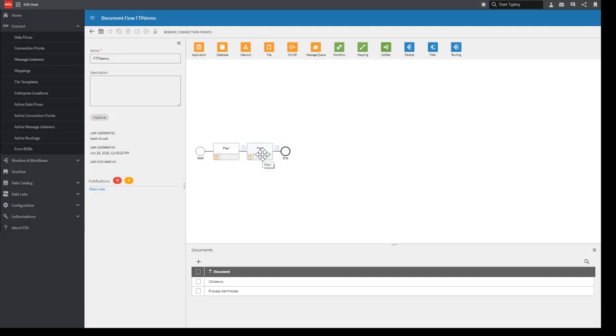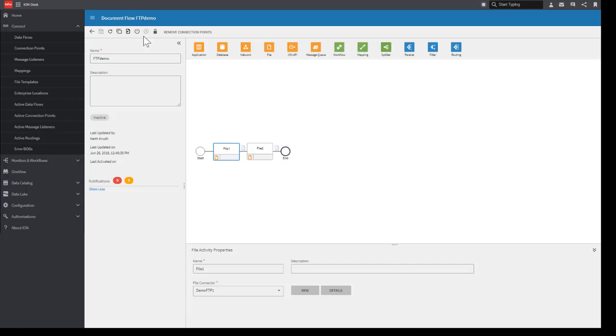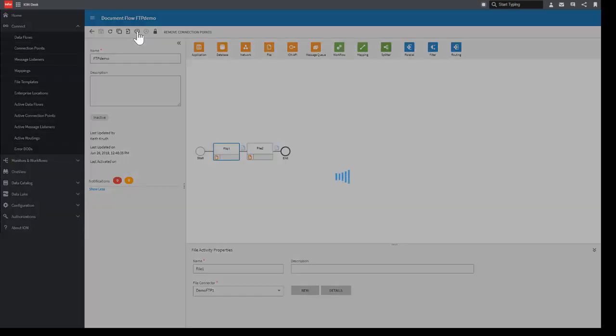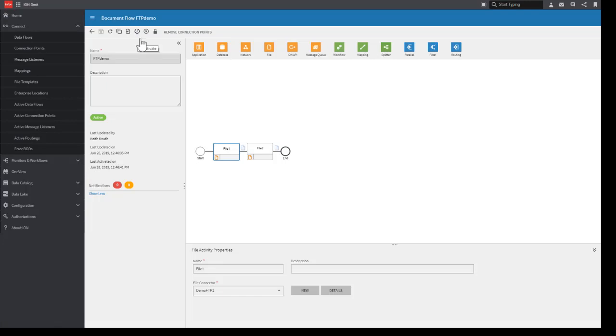And now I've defined a model that's saying I want to read files from file 1 using the connection point I defined, transfer both types of files over to FTP site 2. I can save my model, and then I have the activate button, and as soon as I click activate, this ION system will start polling FTP site 1 to look for those files.